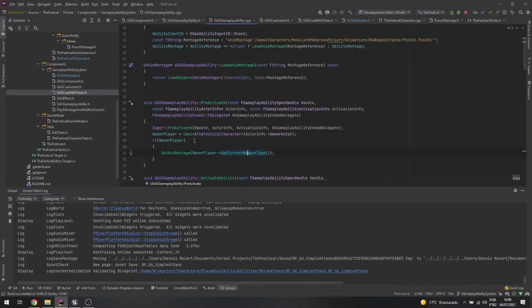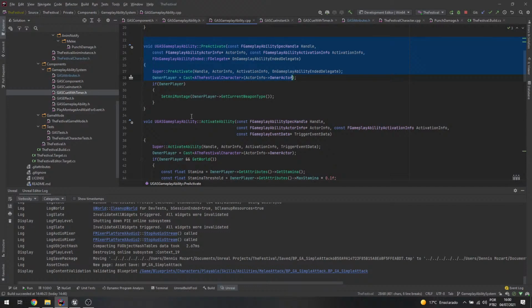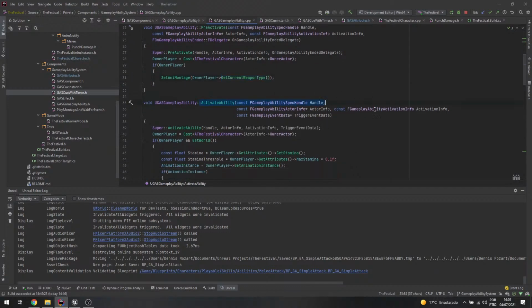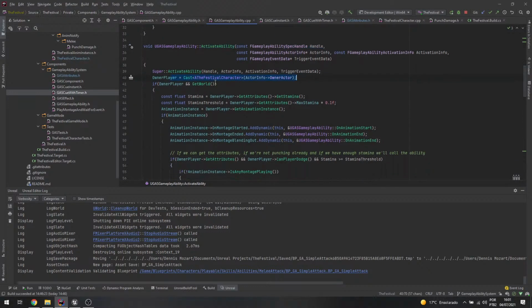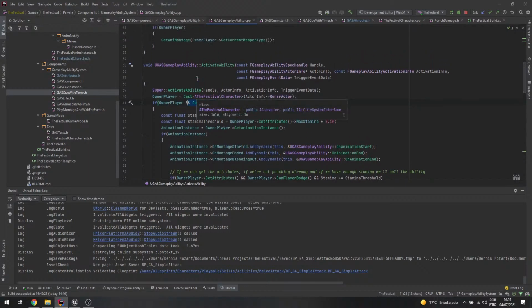So that's how I set up the pre-activate. Before I even activate the montage, just be sure that you have a proper montage set to it, so I add a little bit of variation with it. Whenever I activate my ability, I also cast to be sure that my character is the owner, and I double check that I do have a world. Well, that's basically what's going to be done whenever you cast your ability.